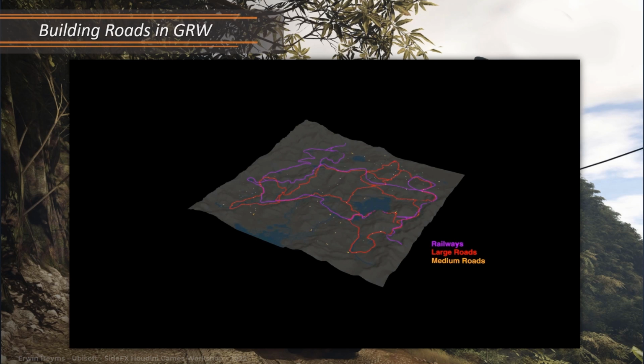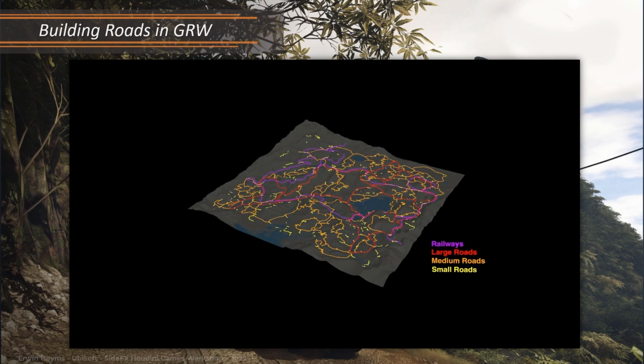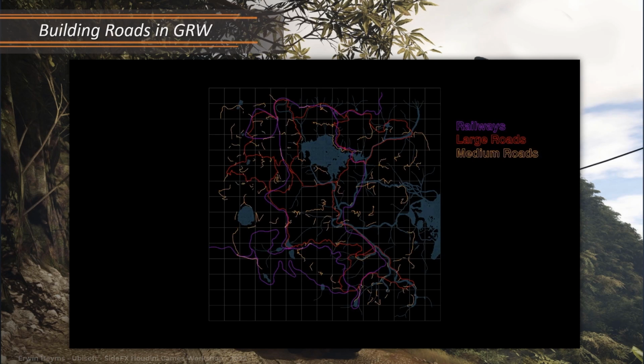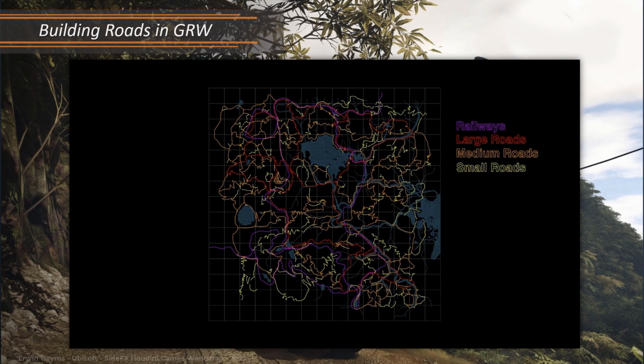Then we would combine these together. We had railroads, we had large, medium, and small roads, and then we had villages. If you combine that all together, then you get quite an extensive road network that had to be managed and maintained over a long period of time during development of the game.